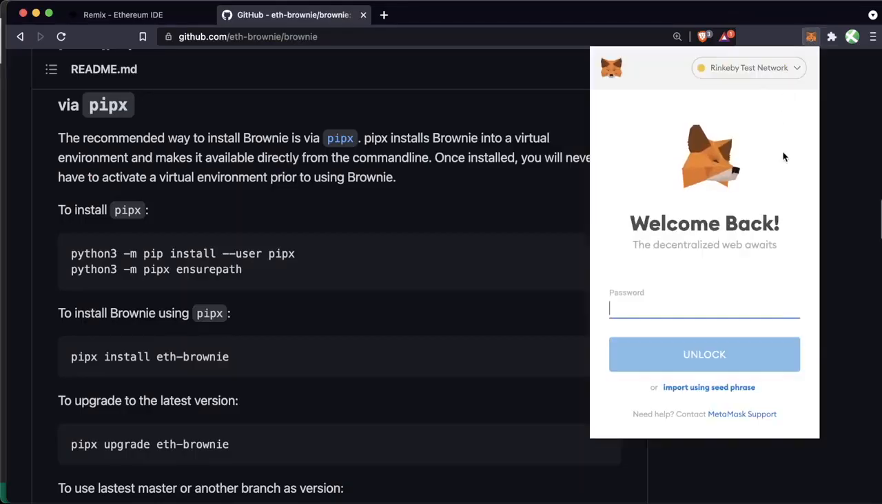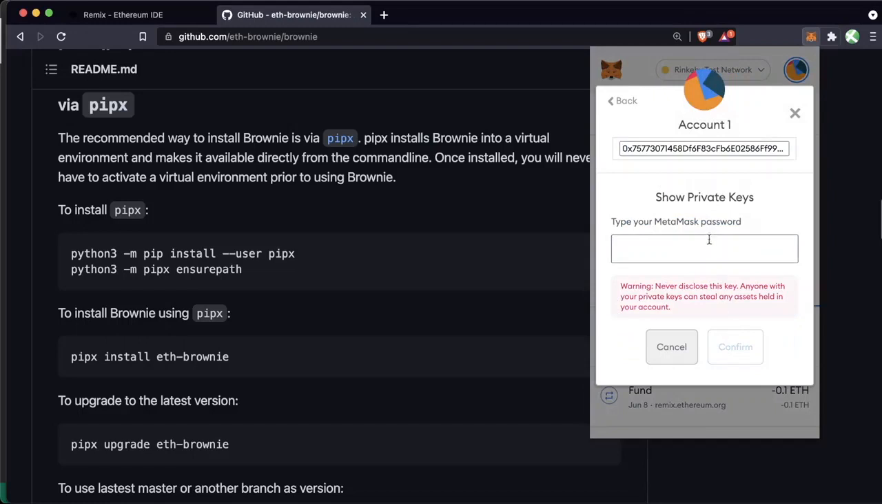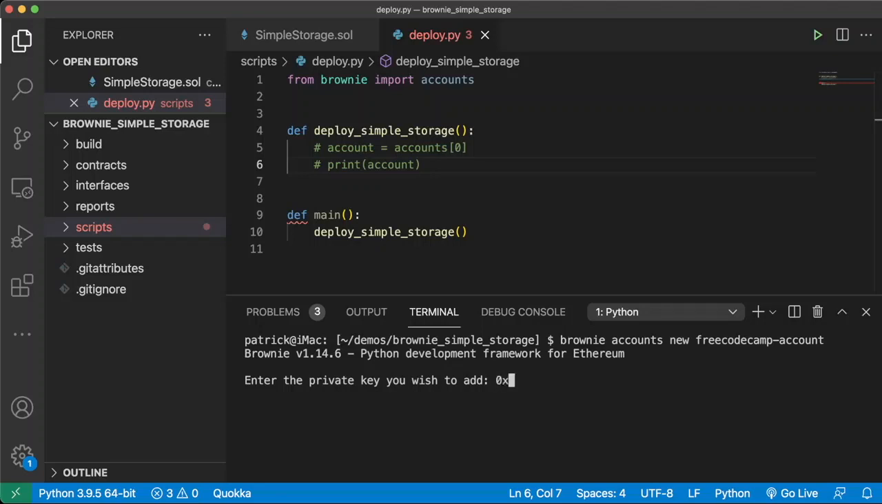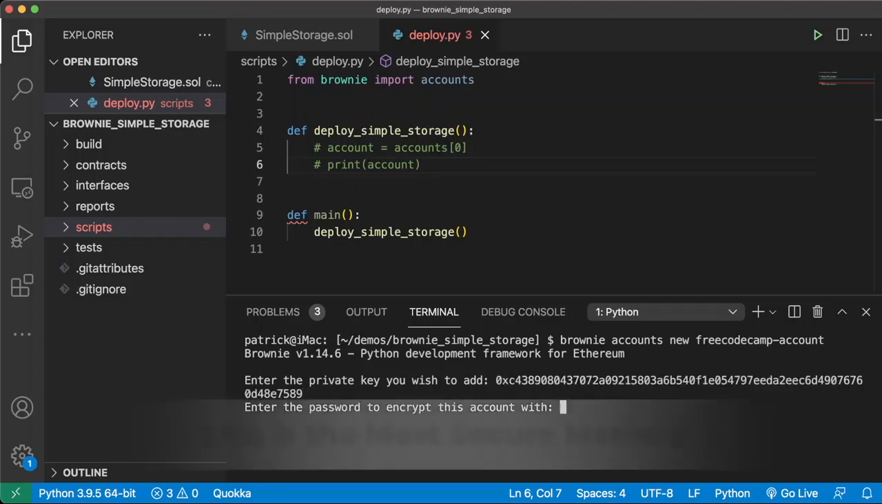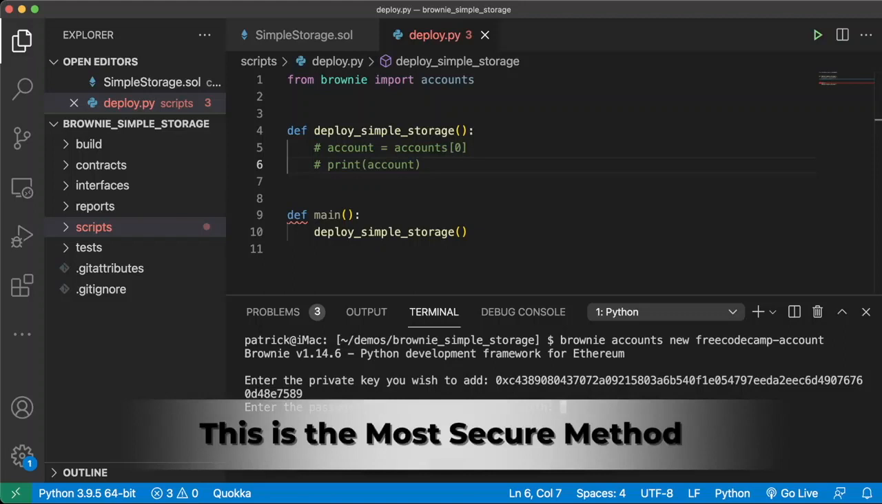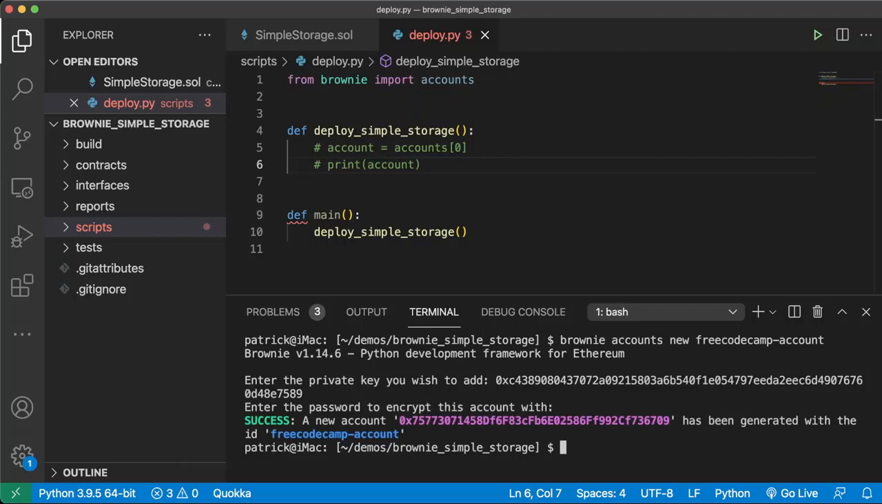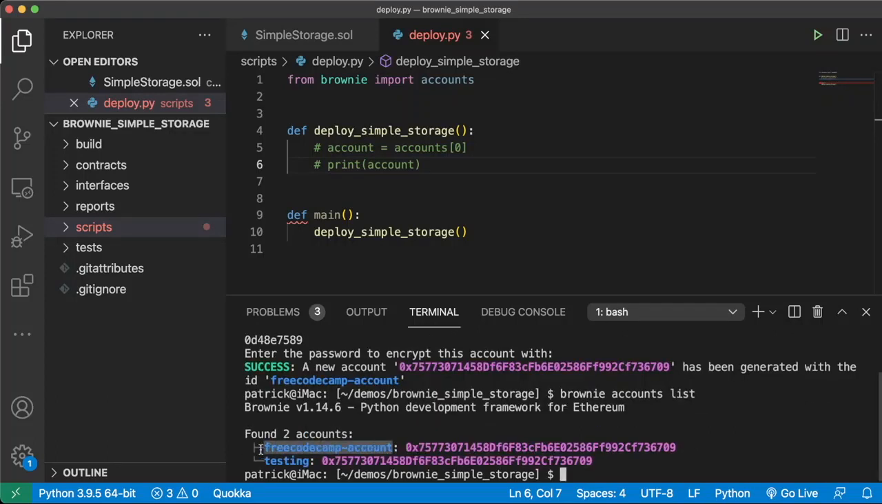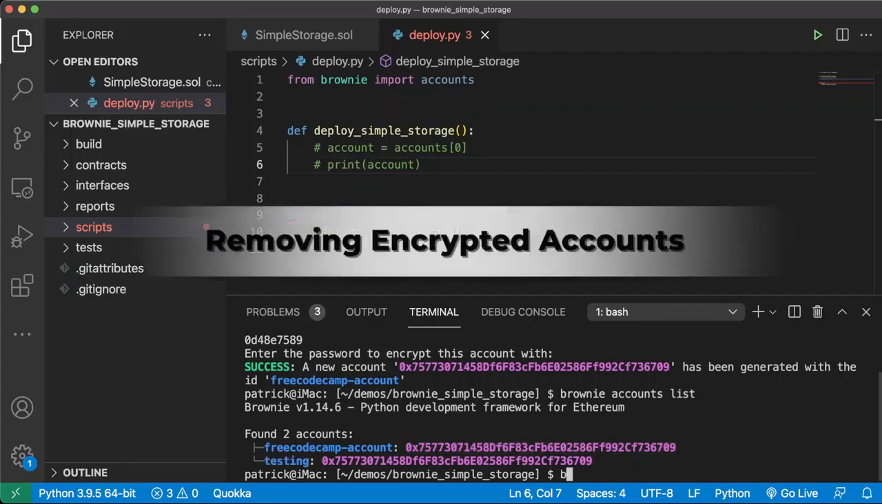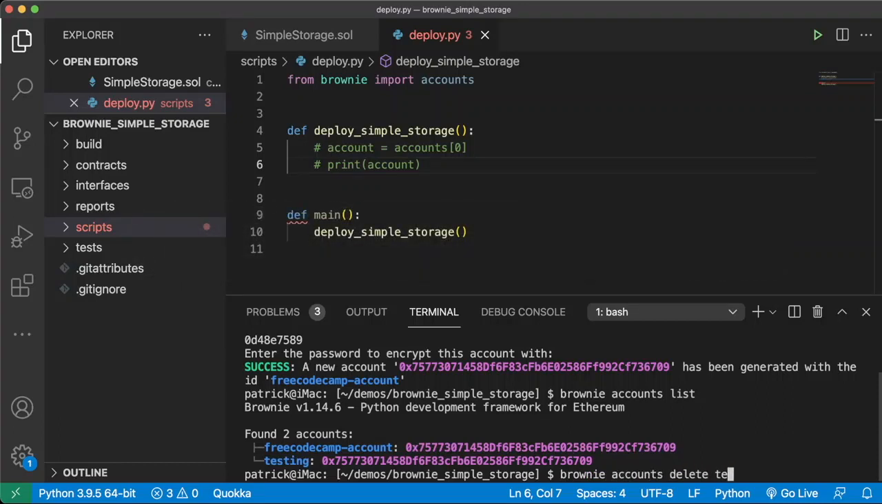Let's go ahead and grab our private key from MetaMask, account details, export private key, put your password in, grab the private key, and then we just add 0x and paste it in. Brownie will actually password encrypt your private key in this way. So we'll give it a password. And now we have a new account natively integrated into Brownie. To see it, we can do brownie accounts list, and you'll see that we have a freecodecamp account with this address and also a testing account. I made this a little bit earlier. We can get rid of it by running brownie accounts delete testing.